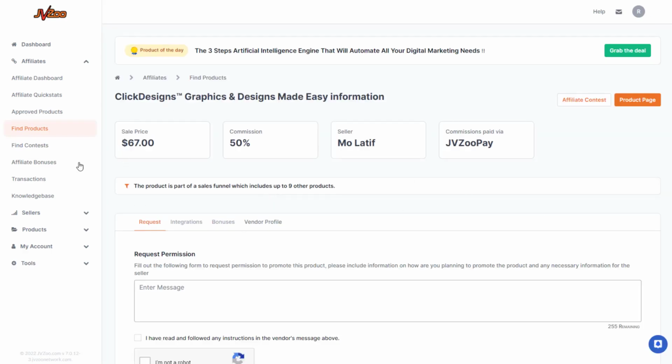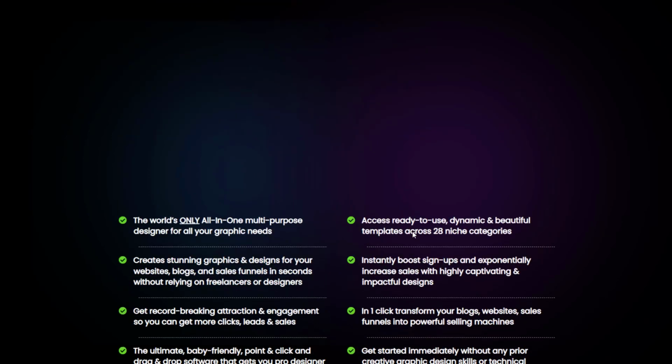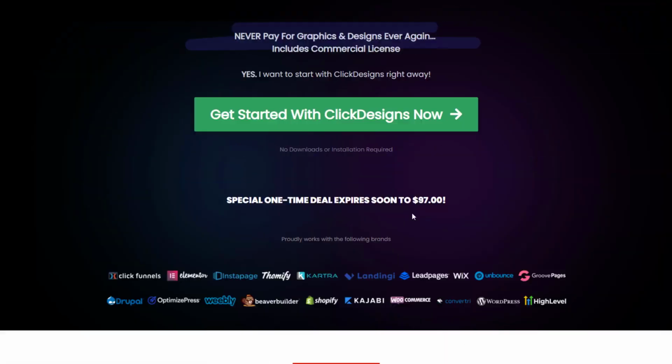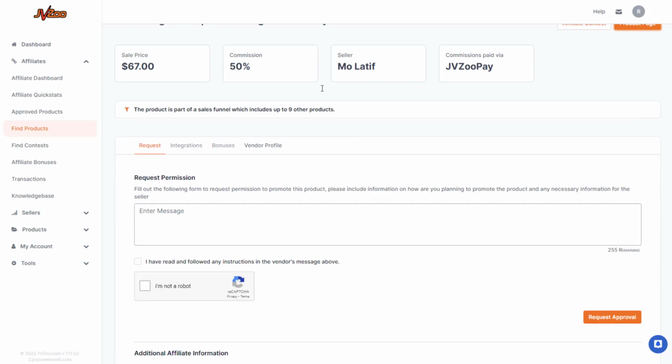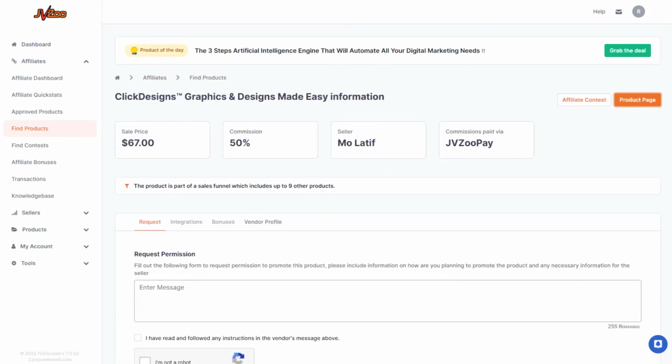Now what you're going to see is the sale price, the commission rate you can get, the seller, and how they're actually going to be paid into your JVZoo wallet, which I went through in previous videos. So you can actually look at the product page on this page as well. So just come up to the product page and you can take a look at the sales page and see if this looks like something you would like to actually promote. So that's the other way to do it. And again, it's got all the usual information on here that I explained in my last video, but I will come back to this when we go into more information about individual products.